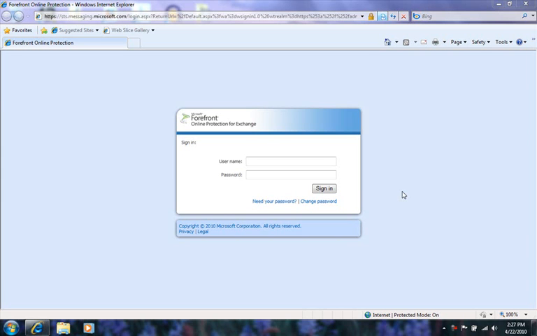Today I'm going to introduce you to the Forefront Online Protection Administration Center, which is the administrative website from which you can manage your FOPE services. First, we must sign in. In your environment, this link would come from an email sent to you when you subscribe to the hosted services. When you access the link for the first time, you will be able to set your password.